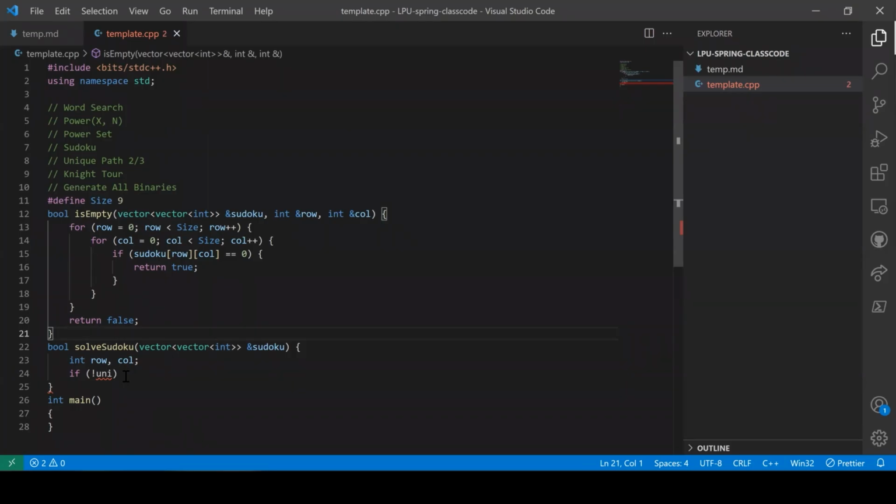If it is empty, Sudoku row and column. If I find an empty cell, or if I could not find an empty cell, that means if I cannot find any empty cell, that means my whole Sudoku is filled, right? That means my whole Sudoku is filled. In that case, what I do is I return true. I said, hey, the Sudoku is already solved.